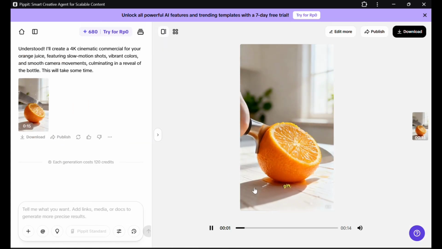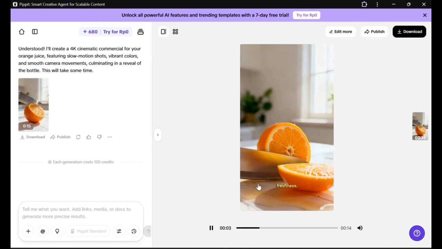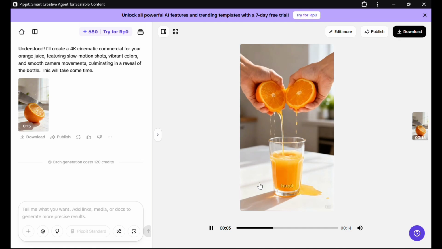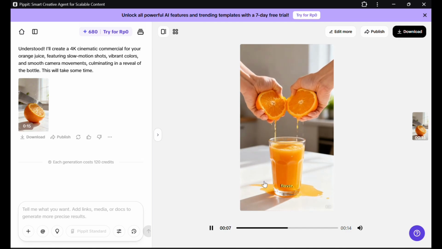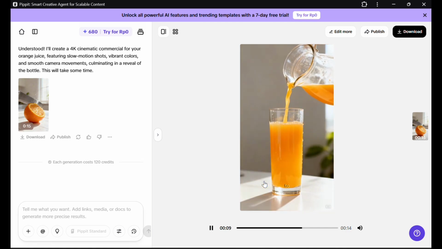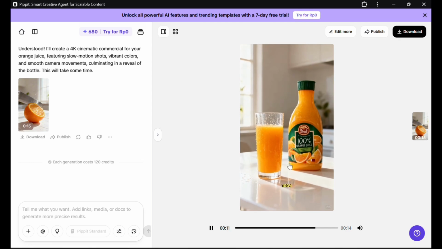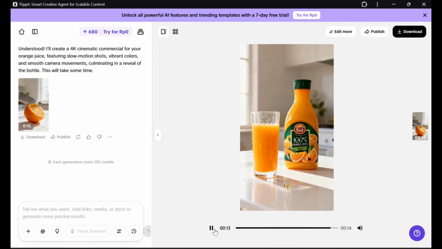Nature's perfect gift, captured at the peak of freshness. Every drop, a burst of pure sun-ripened flavor. Straight from the orchard, straight to you. Ladna, 100% orange juice, made by nature.